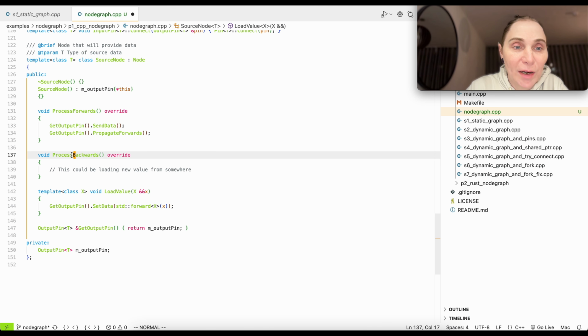For source node, we define process forwards by calling send data on the output pin and propagate forwards. What that does, it will send its data from this output pin into this input pin here that's connected, okay? And then it will tell this pin to propagate in this direction forwards, meaning that this pin will go to this node and tell it to process the data and output into its output pin the result, and then this pin will copy the value into its output pin, and it will tell attach node destination to process the result.